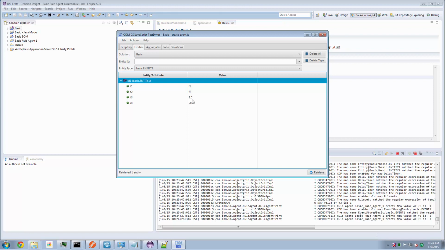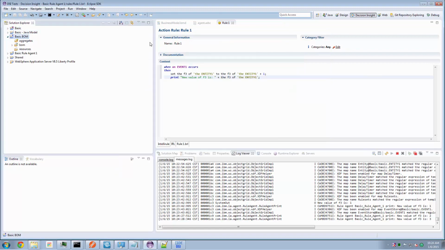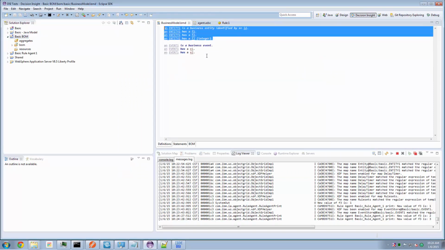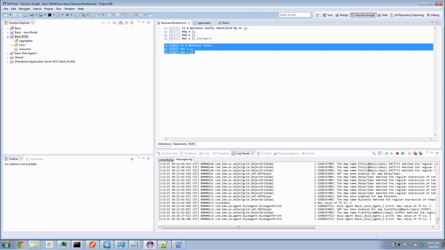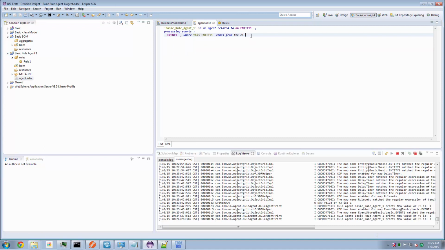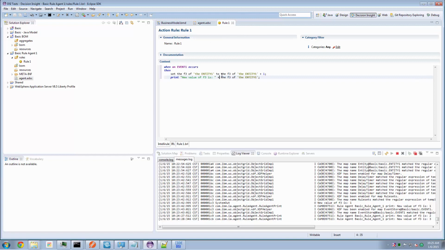So again, to recap, we built a solution from nothing. We defined a BOM. We defined the BMD file, which defined the entity and the events that we're going to work with. This was data modeling. We then created a rule agent project, and we modified the rule agent project's agent descriptor to relate the entities and events together. Next, we built a rule, which in this case was very simple. It says when an event occurs, do some simple work.